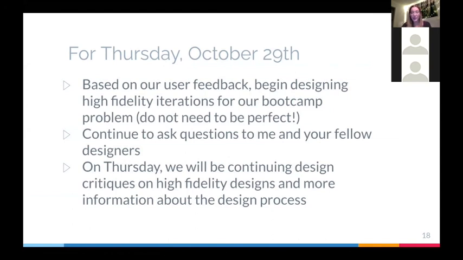Just continuing on for Thursday, I want you to, based on our user feedback, begin designing high fidelity iterations for our bootcamp problem. Again, these do not need to be perfect. I totally understand that we've only started this project maybe a week ago, so I do not expect perfection. I just want you all to get used to the Figma interface, as well as get some feedback so you can begin to learn how to approach implementing feedback as well.